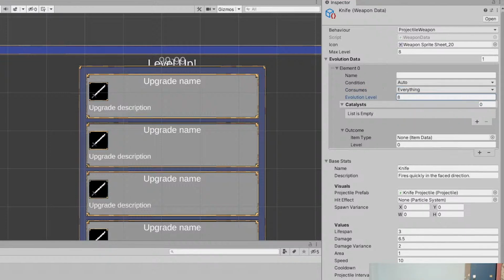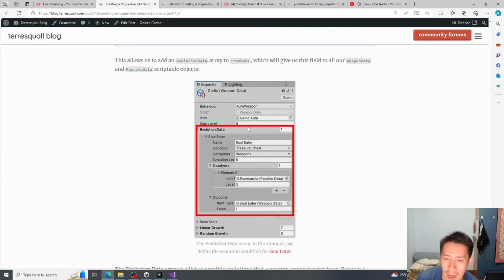So for example, for the garlic, you will find that if the garlic is level 8, this is when it evolves. And for the catalyst, these are all the other items that you need. For example, for the garlic, you will need the pummarola as well, and then the level needs to be 5. And then what is the outcome? The outcome again is a weapon data. This is the resulting item. So you can assign either a passive or a weapon.